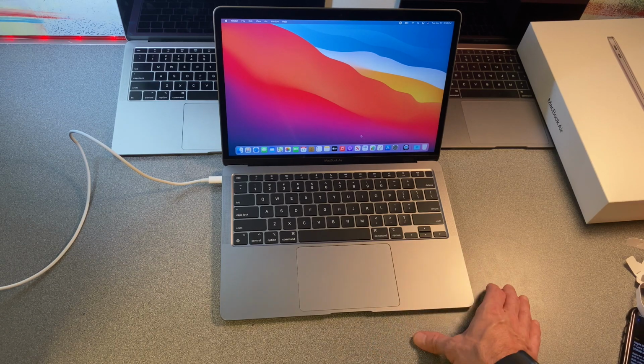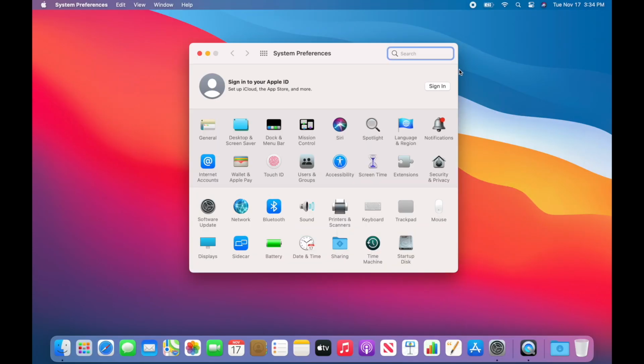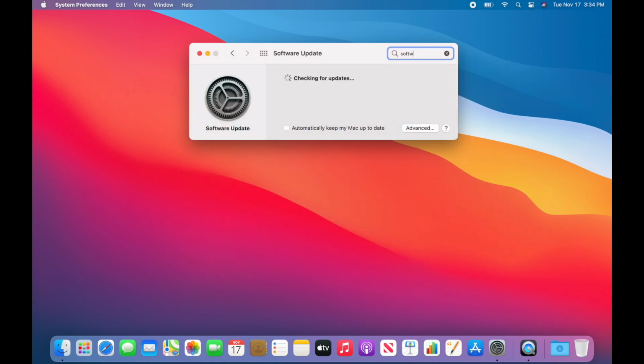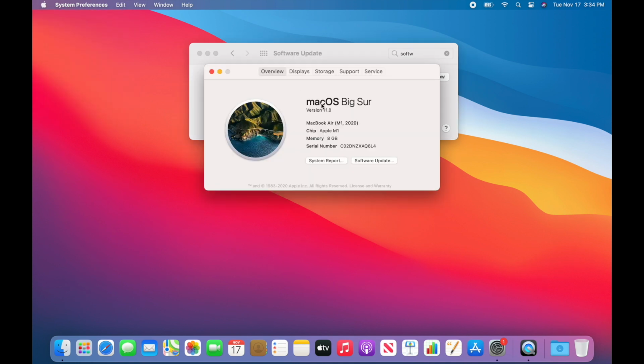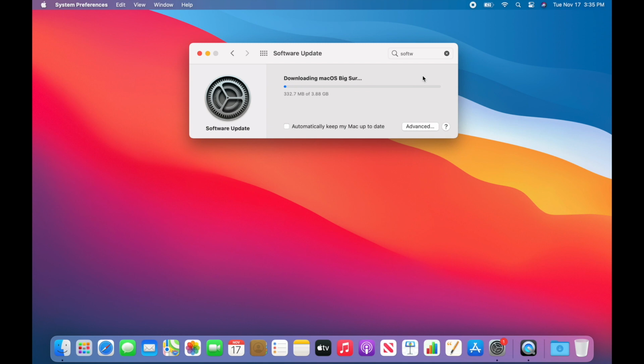So the first thing we want to do with our brand new Mac is we want to make sure it's up to date. So we open up System Preferences. Use the search bar, just type in software update, hit return, and let it check for software updates. All right, so the version that it came with, 11.0. So we want to make sure that we get it updated to 11.0.1 so that we get all the security fixes and all the different patches. 3.88 gigs. So it's going to take a little bit of time to get this updated.